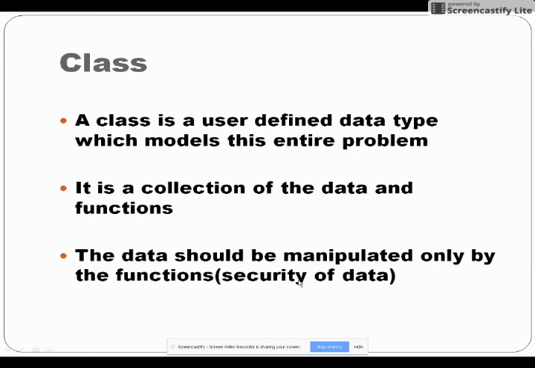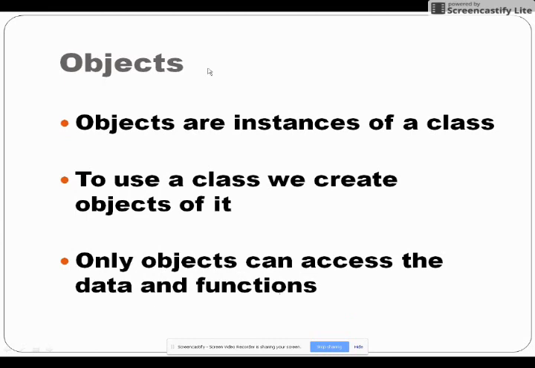What are objects? Once you have created a class, you can then create instances of a class which are called objects. To use this class, we have to create objects of it. And only these objects can access the data and functions of the class.